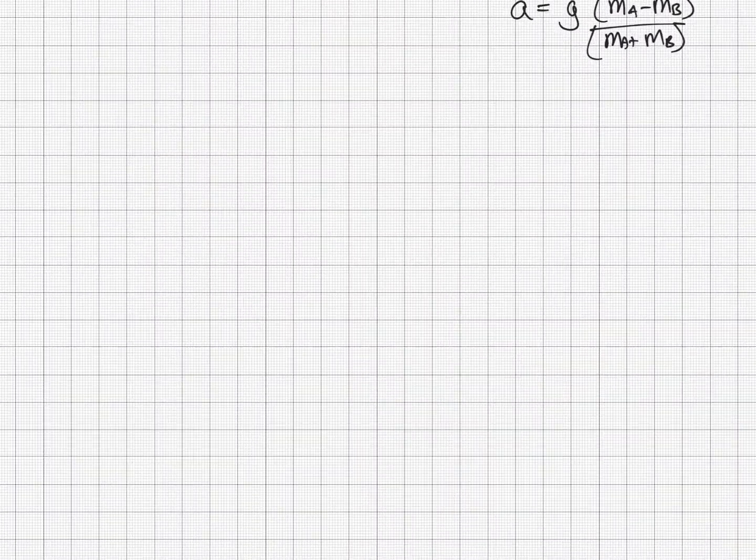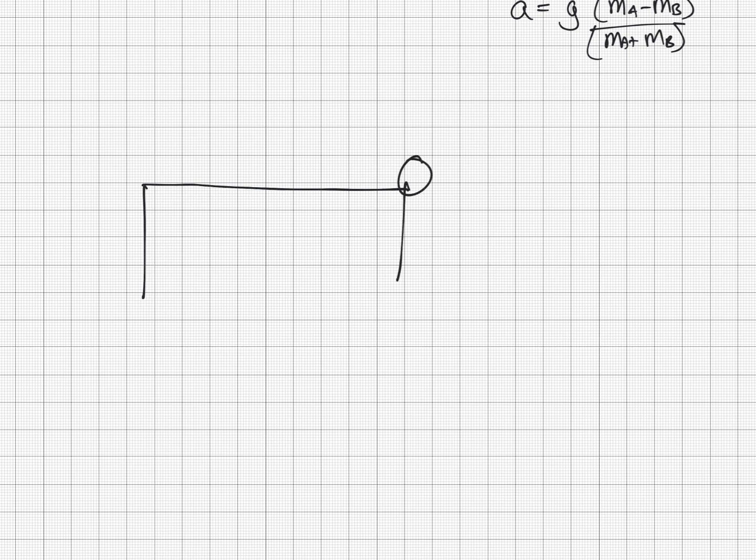Now I said there's other ways that you might see this, and another common scenario you'll see is if something's like on a table, right? And you might have an object. We'll call this object A, and there's a rope, and then object B, and we're allowing this system to be pulled off of the table.